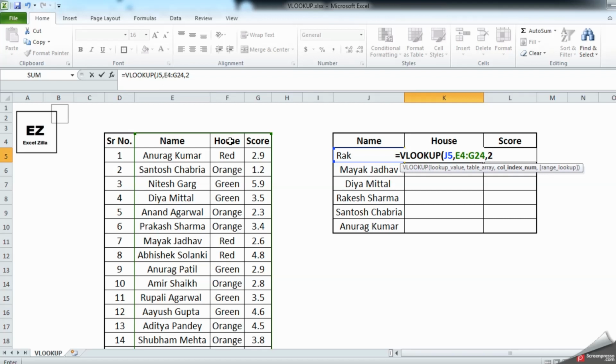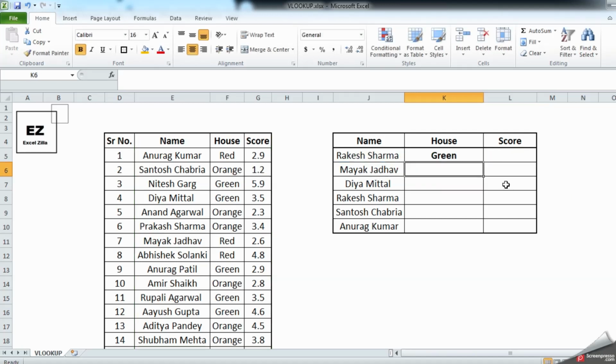Then comma. Is it an approximate match or an exact match? We are looking for an exact match because you have Anurag Kumar as well as Anurag Patil over here. So we are looking for an exact match. You can add FALSE, or else you can just enter 0. It will do the same thing. Close the bracket and press enter. As you can see, for Rakesh Sharma the house is shown as green.